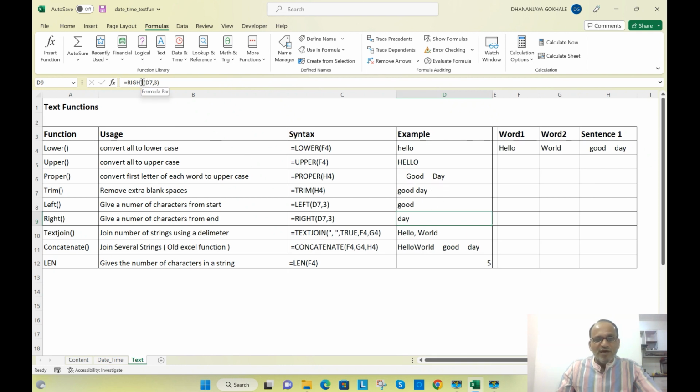Similarly, we have right. That means we want the rightmost three characters. So D7 and 3. What are the three rightmost characters of the string good day? Let us see by using the right function, and it is day. So we have pulled out good out of good day using the left function, and we have pulled out day by using the right function. Right.